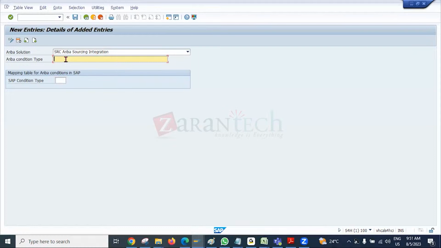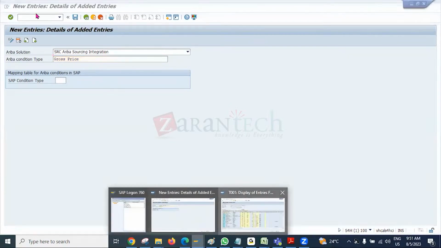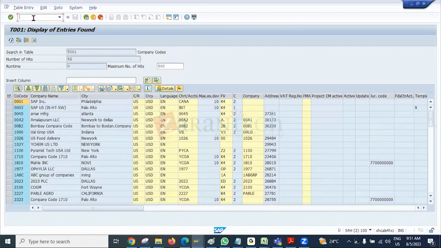Ariba condition type means you can say gross price, right? On the Ariba side, whenever we are maintaining any particular pricing information like shipping price, total cost, freight cost, or discount amount, all those things we maintain in simple text. But on the ERP side, the ERP system does not know about simple text. Why? Because the ERP side knows about your condition technique. So let me try to show you.